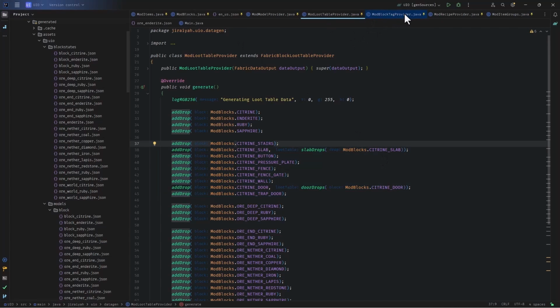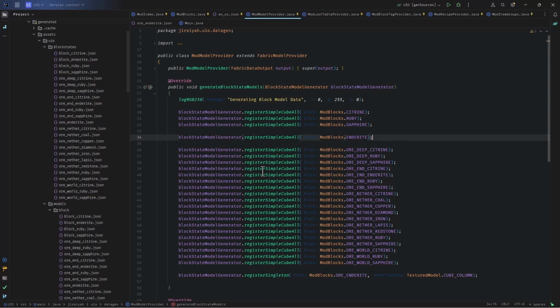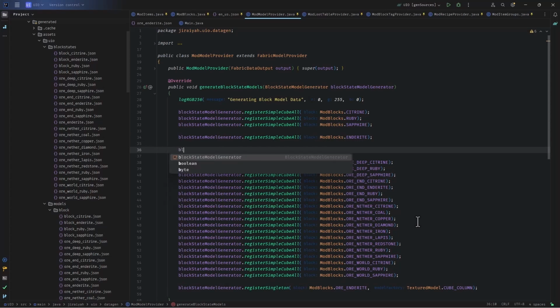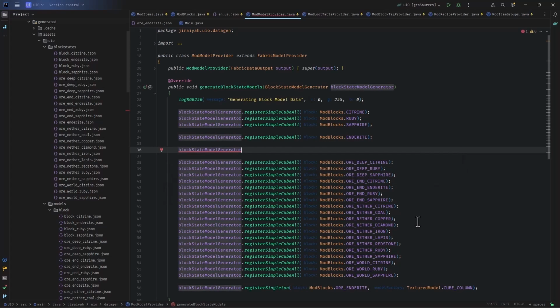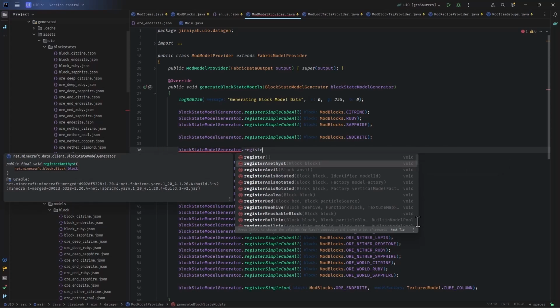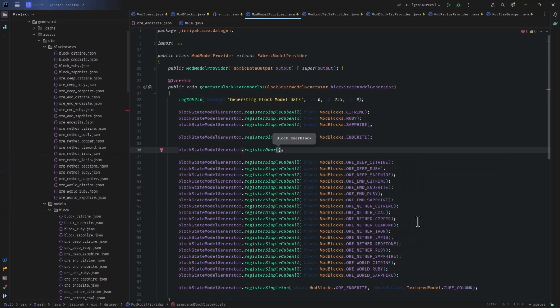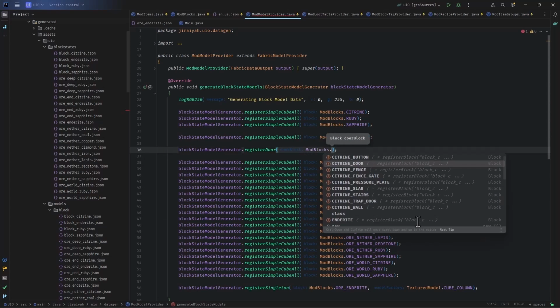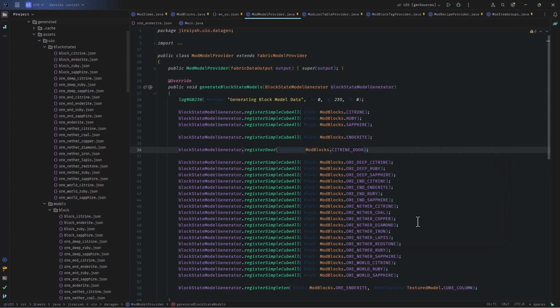We will come back to the tag provider, but let's take a look at this model provider. We have two different things of blocks here. The very first one, block state model generator dot register door, and we say mod blocks dot citrine door. That's the door for you.